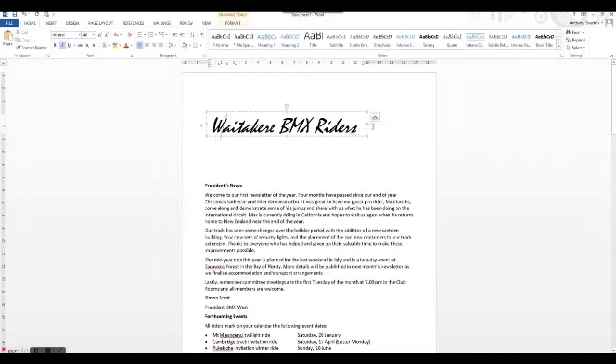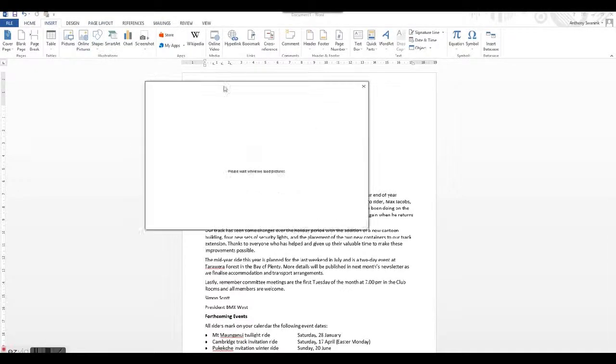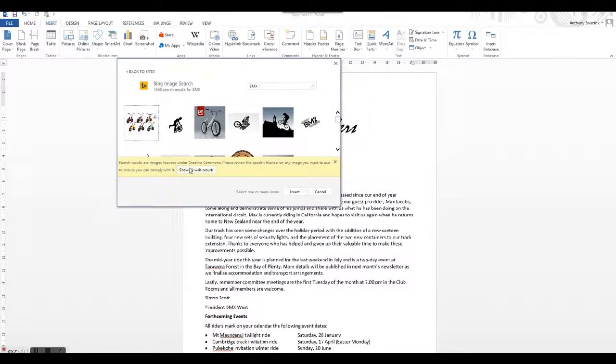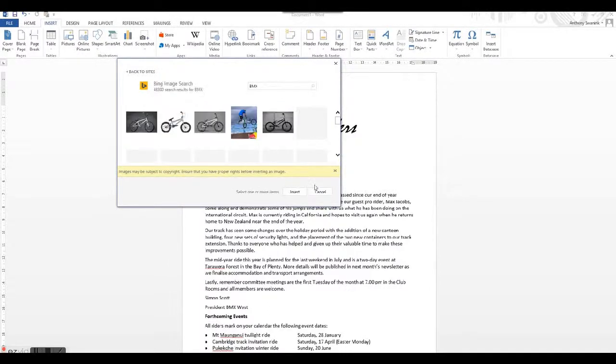Okay, next thing, let's get that image basically where I want it as well. So I'm just going to put the cursor anywhere outside of that text box. So let's go Insert, Online Pictures. Just got to wait here for this to load, and I just typed in BMX, I think that's what I typed in. Okay, so show web results, yes. Okay, can we make that a bit bigger? Yes, I can.